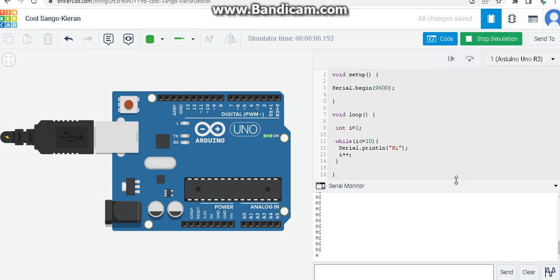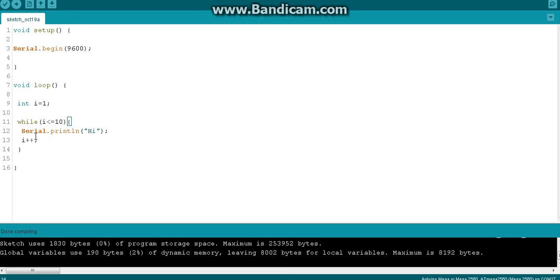Okay, see, this high is going forever, not only 10 times. So what is the mistake we had made here? Can you guys guess? Let me tell you. The reason this high is printed forever is nothing but this void loop thing.